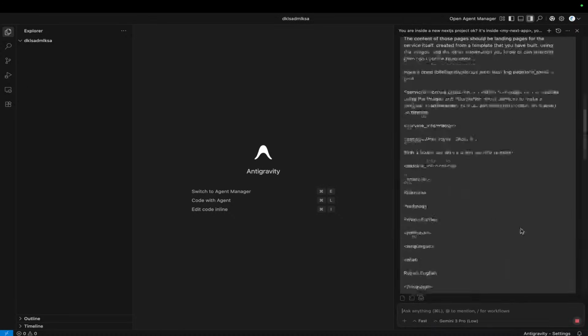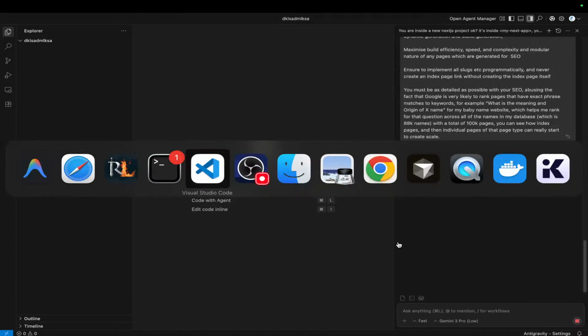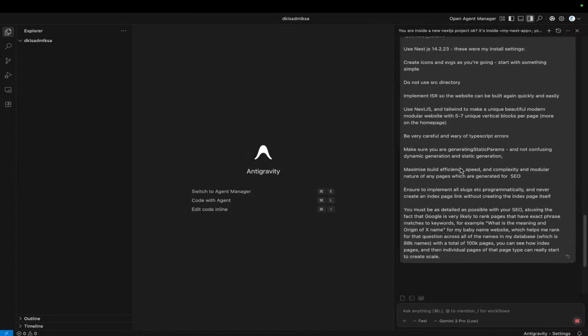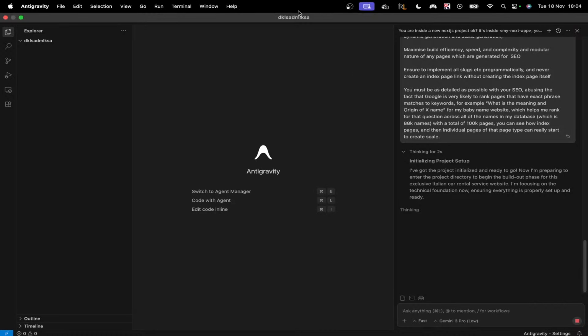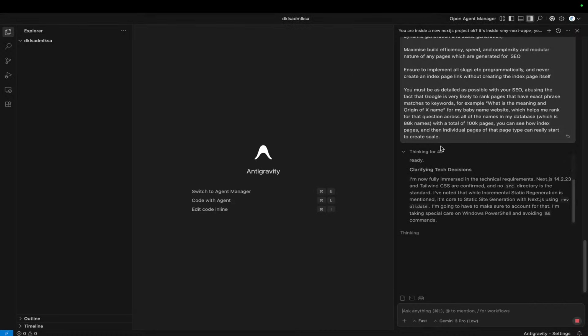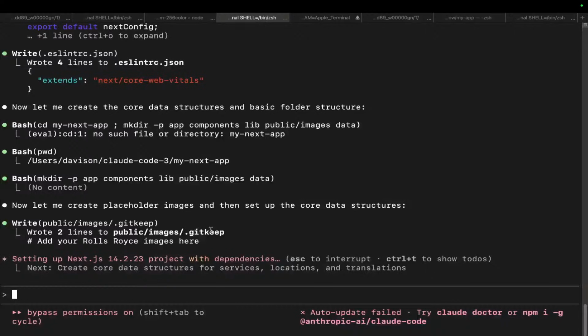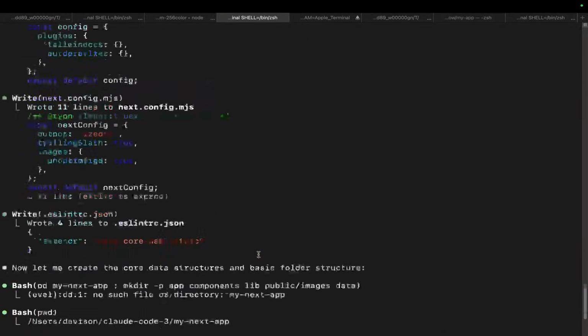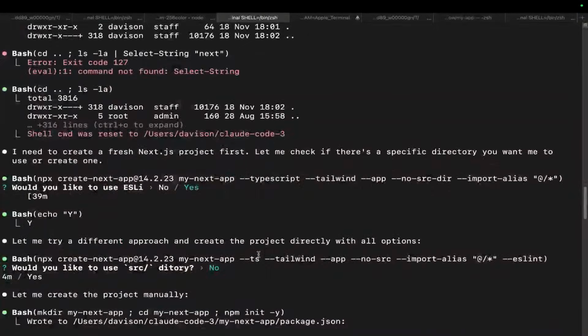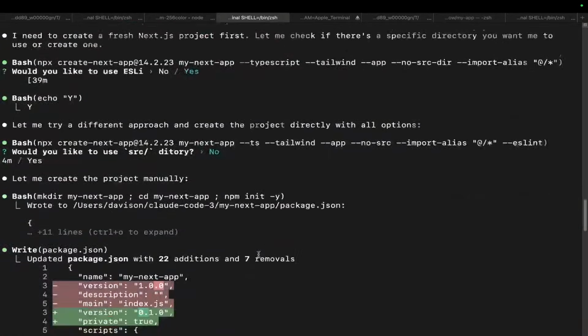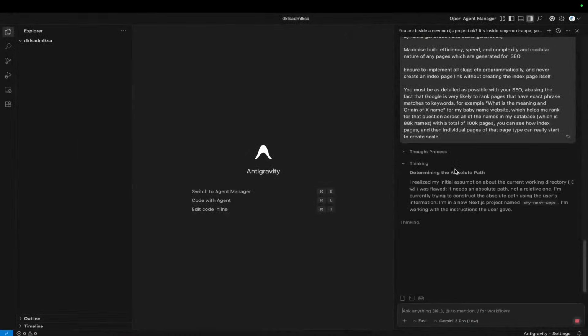We'll go with low. Low should just be as good. Let's see if this thing can handle things better. This is their new IDE, so we'll compare this to Claude Code. It looks like Claude Code has decided to scaffold. Yeah, it's scaffolding.